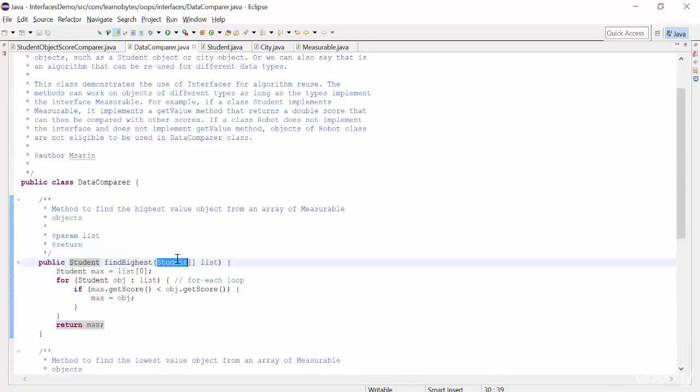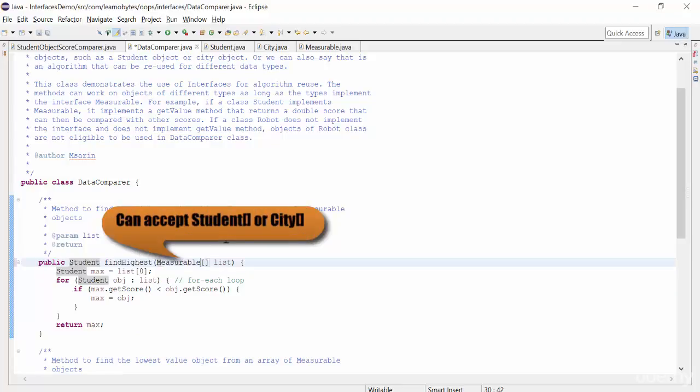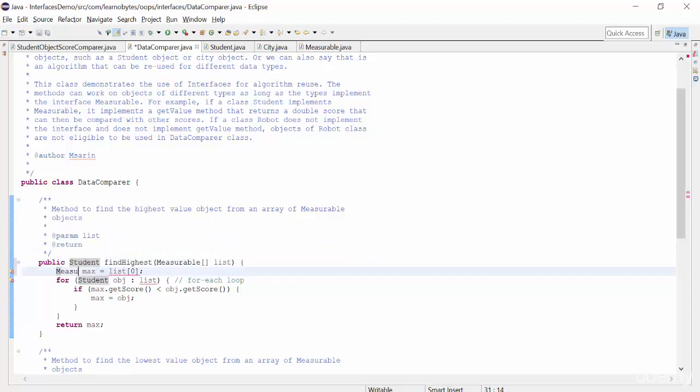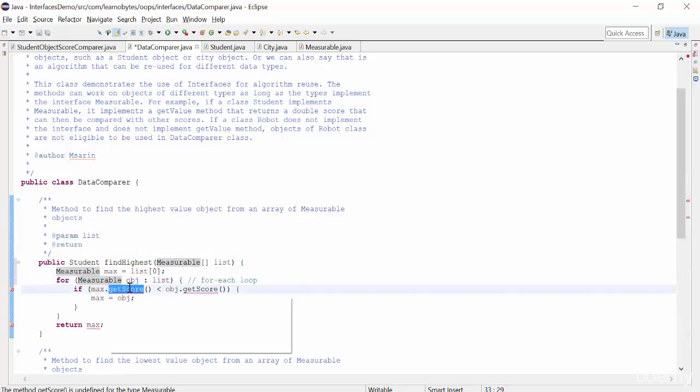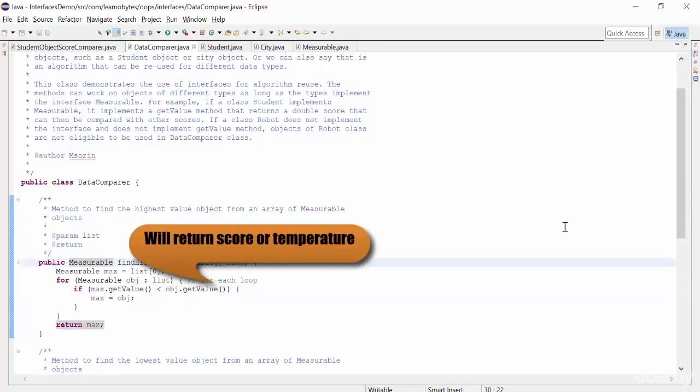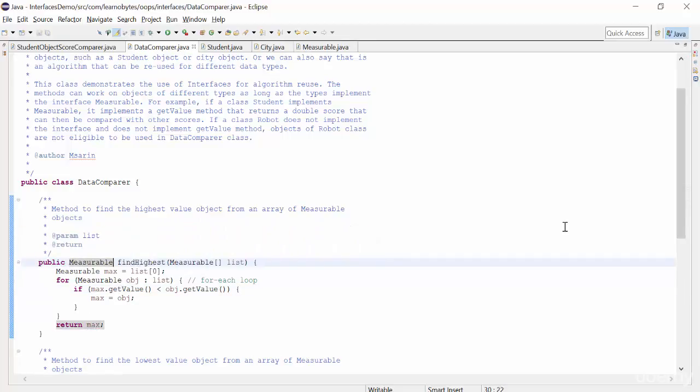Now, let's modify the findHighest method of the DataComparer class to accept an array of Measurable objects. Now, both Student and City arrays can be passed to this method as both implement the Measurable interface. We will take the first element of the Measurable array into a Measurable object. Instead of calling the getScore method, we will call the getValue method. The getValue method will return a score value for a Student object and a temperature value for a City object. Similarly, the other methods can be modified.